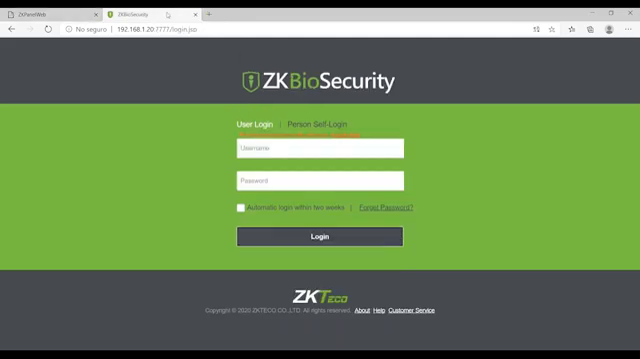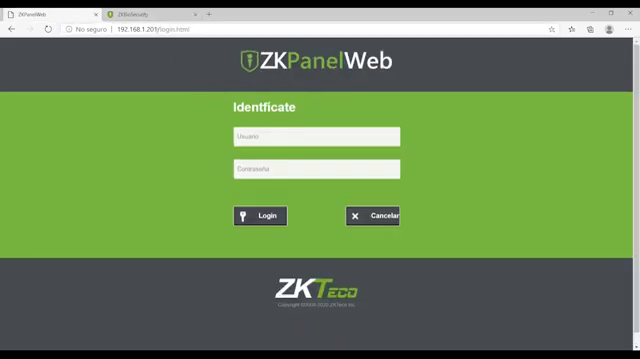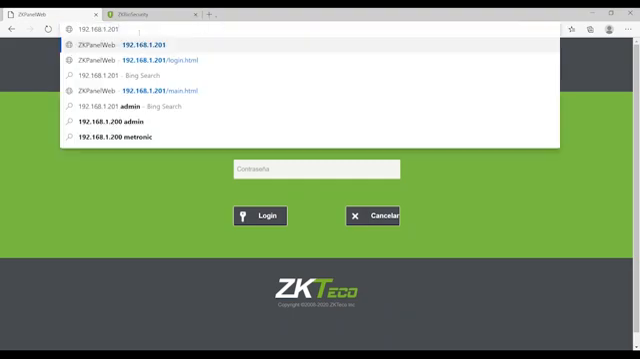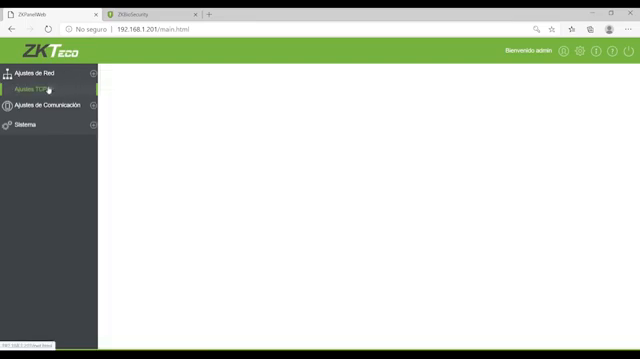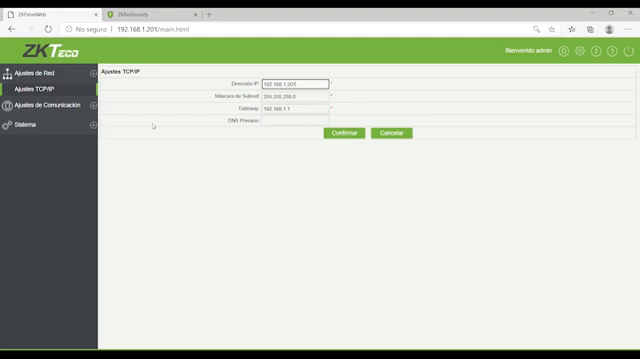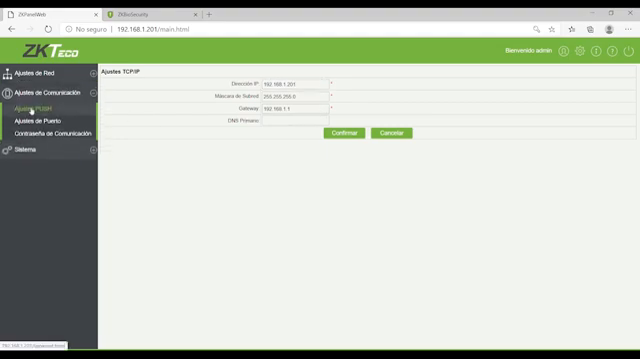First, you can see this is the IP address of the controller. This is the default IP of all our controllers, 192.168.1.201. If I access this IP address, I have access to the web server. The default identification is admin. Here I can configure the IP address of my controller, and I also have these push settings here.